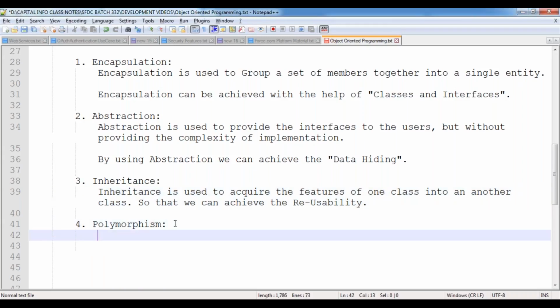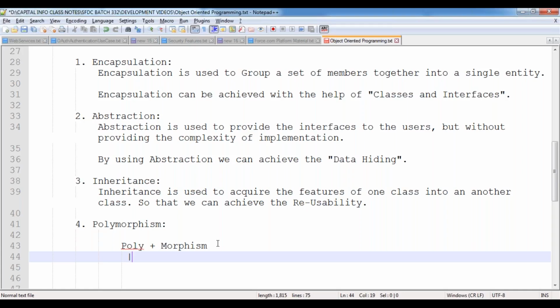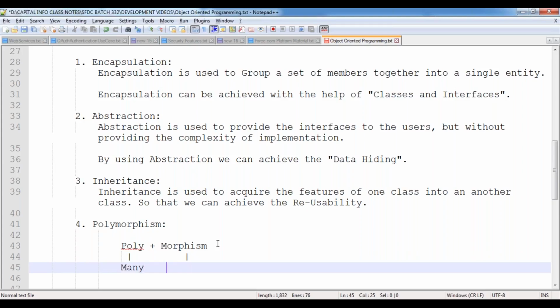Now, polymorphism. What do you mean by polymorphism? Basically, polymorphism is not an English word. It's a Greek word, which is a combination of two words, poly plus morphism. Poly means many. Morphism means forms.